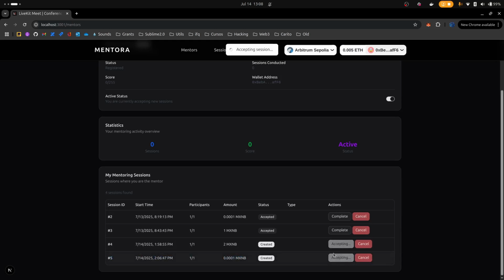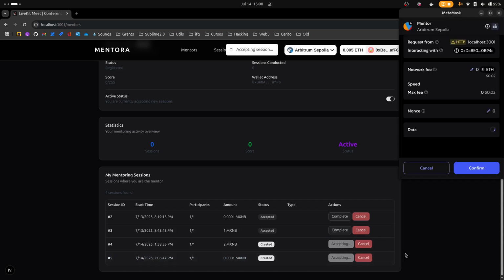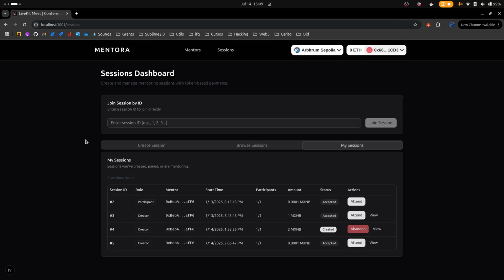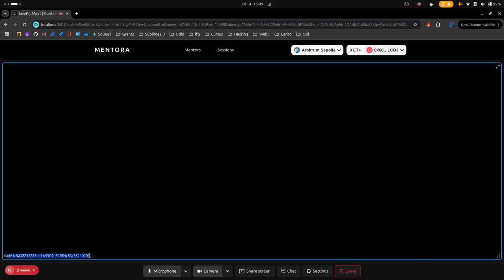Let's switch to the mentor's wallet and accept the session. Now we can attend this video session. In the backend, a new session token is generated and we can join the live meeting. There you go. Let's share the screen to validate that we entered the session successfully.